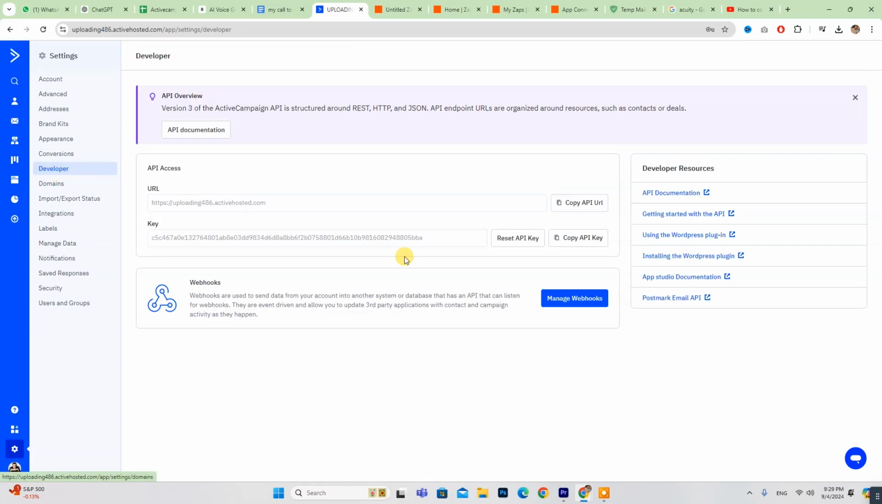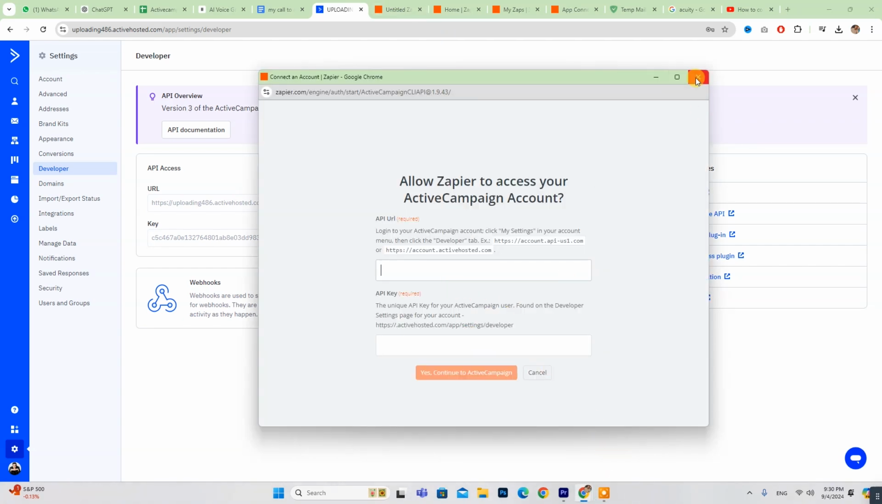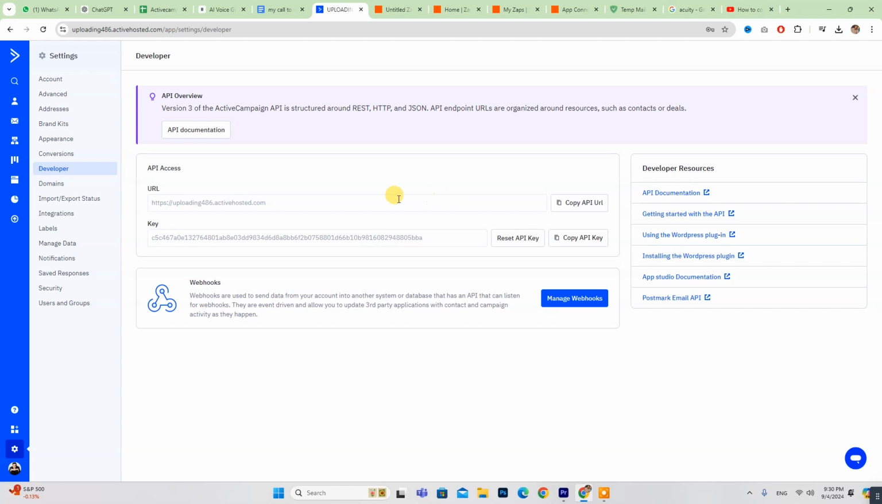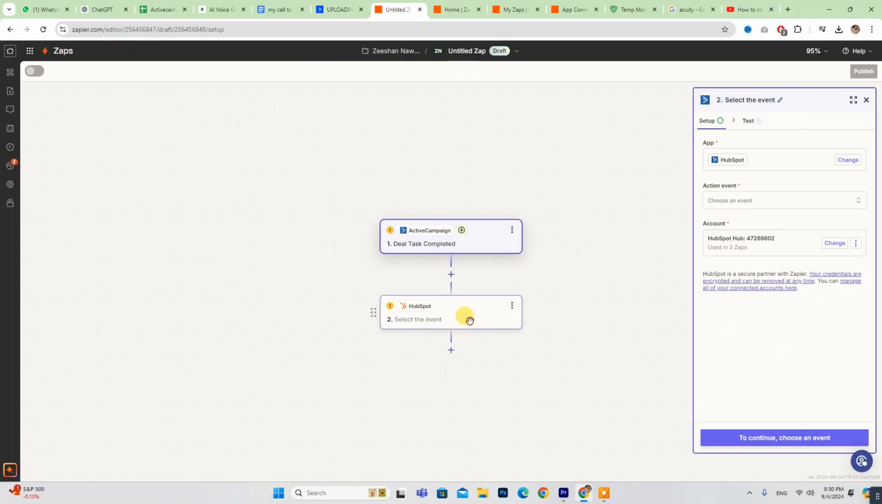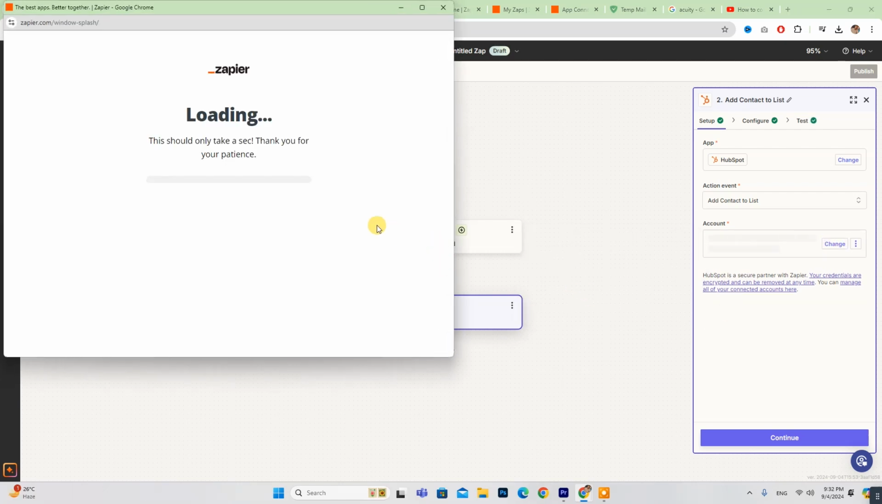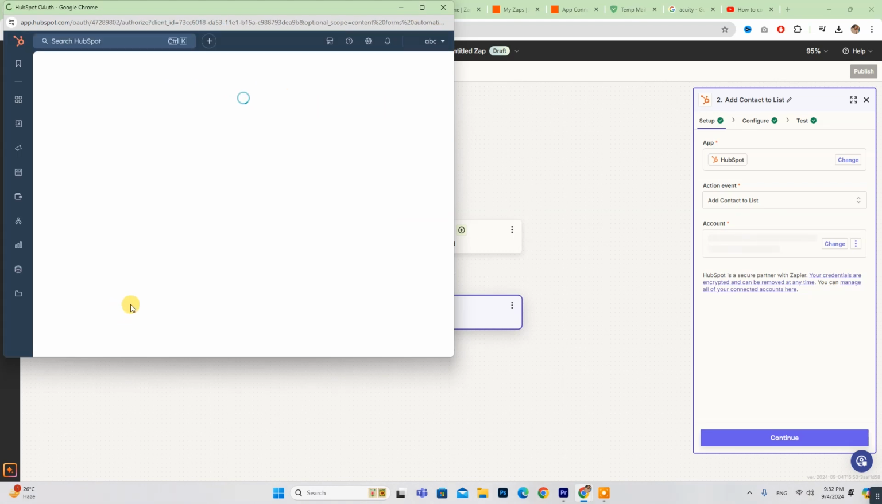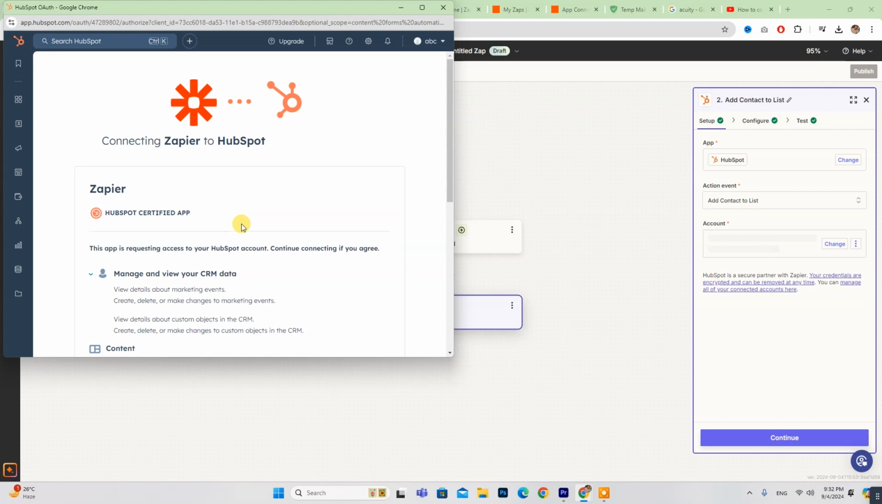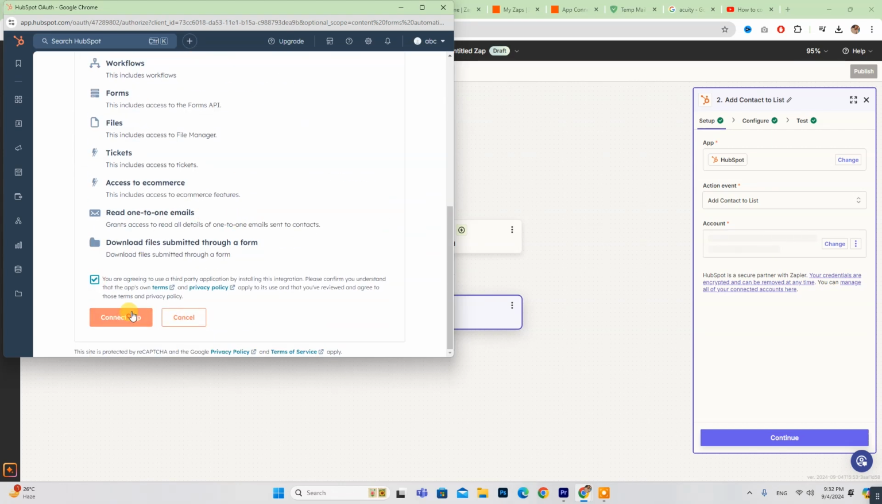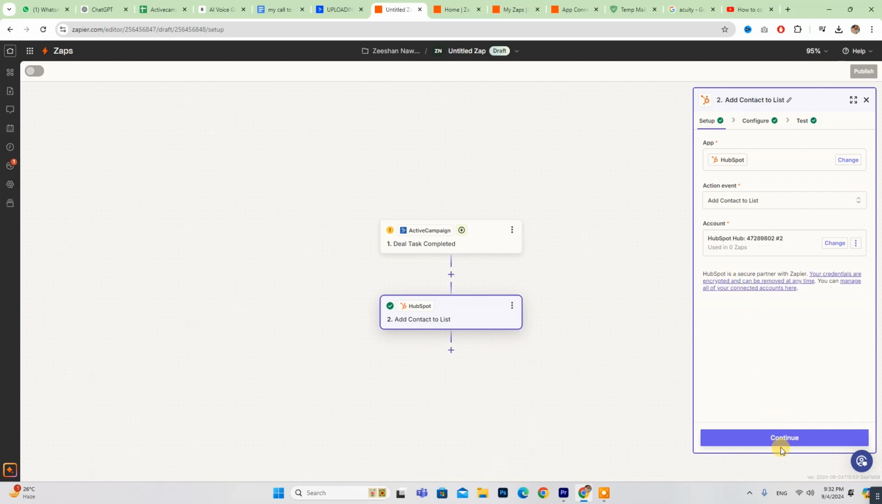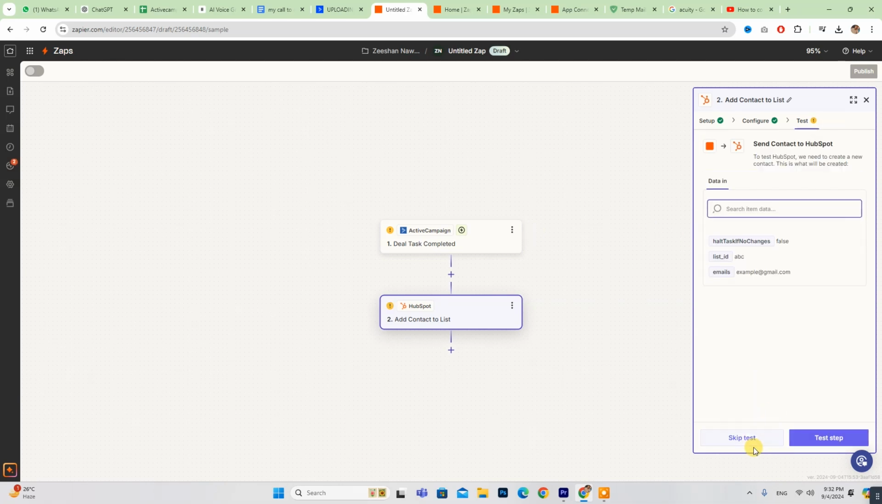Go back to your ActiveCampaign account, click on Settings, then Developer, and copy the necessary details. Paste these details into the required fields and then add your HubSpot account. Click Continue and configure your settings. Once everything is set up, click Publish and you're all done.